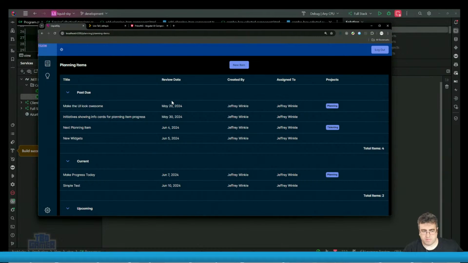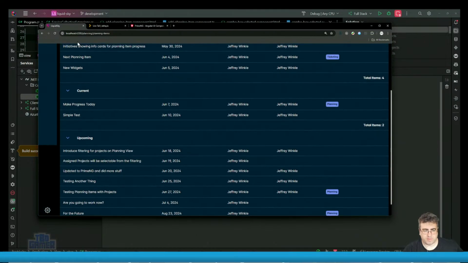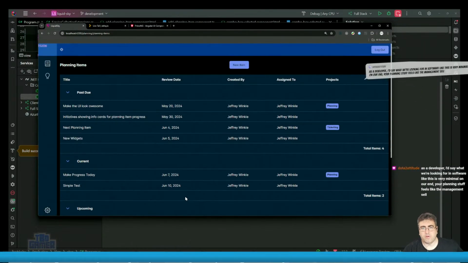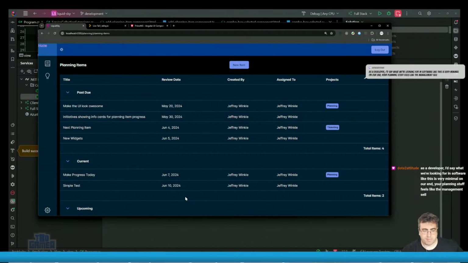You know, things like the review dates, things like the information, the review stuff. This is all for management and product management and upper management to be able to see these things without actually having to ask a developer or worry about a developer having to keep track of these things.